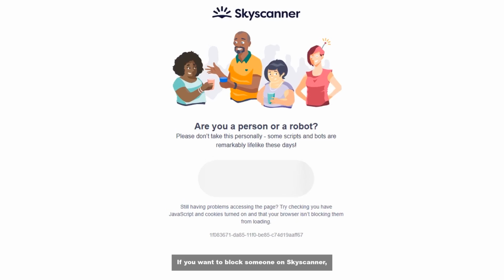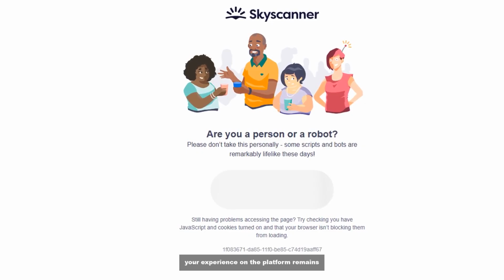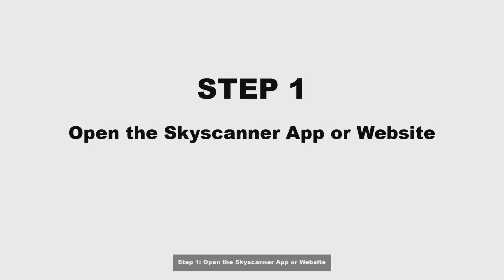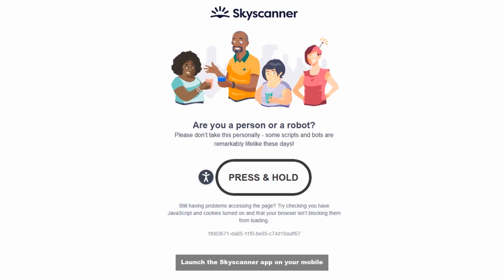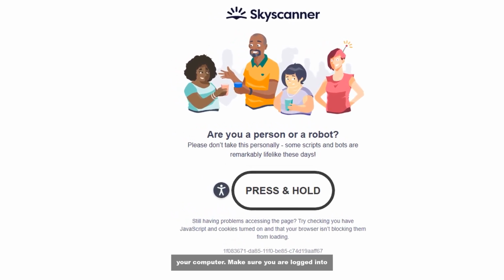If you want to block someone on Skyscanner, follow these straightforward steps to ensure your experience on the platform remains positive and secure. Step 1. Open the Skyscanner app or website. Launch the Skyscanner app on your mobile device or visit the Skyscanner website on your computer. Make sure you are logged into your account.